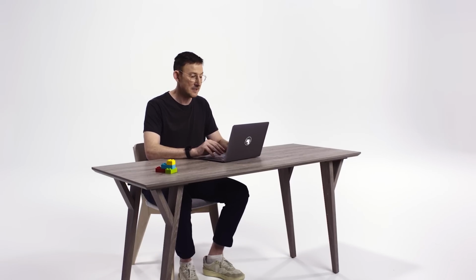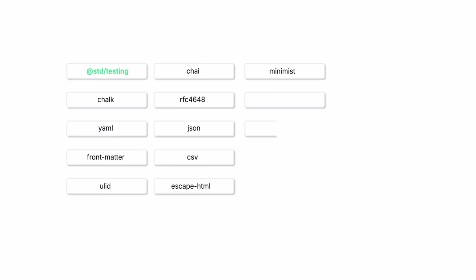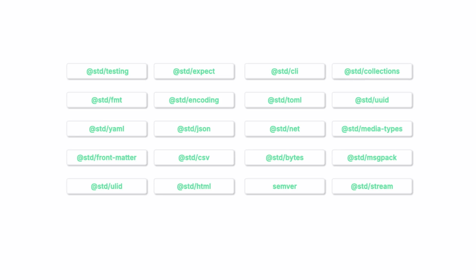And my hope is that this can serve as a base and help level up JavaScript. So for example, instead of using jest, you might use testing, or instead of using chai, you could use expect. Or for command line flag parsing, maybe instead of using minimist, you can just use cli. Or instead of Lodash, use collections. And many other packages are available.